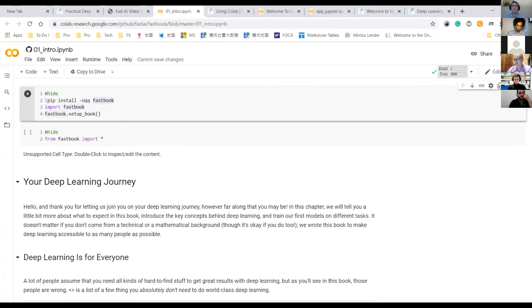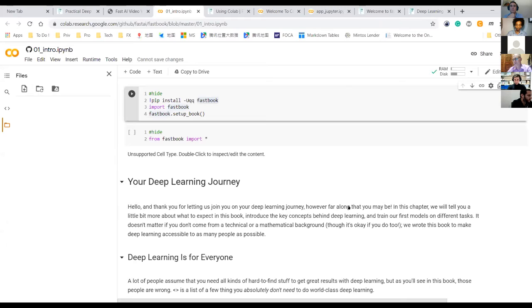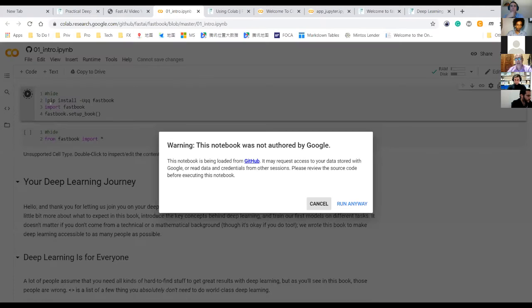So in the notebook, there's one more thing you need to know when you start it. This is opened directly from GitHub, so it doesn't know whether it's secure or not. So you say, yes, it's secure, I know where it comes from, run. And then it will start to install a few things that are needed for the rest of the book.